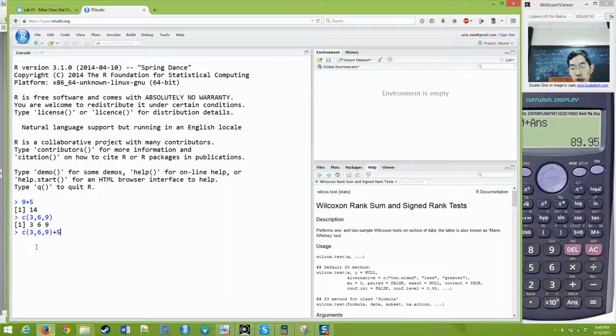And what this is going to do is add 5 to each of those elements. So you get 3 plus 5 is 8, 6 plus 5 is 11, 9 plus 5 is 14, okay? And then there's a shorthand, so I can do 1:10, and that's shorthand for saying 1 through 10. And so you can see, I'm going to just do a demonstration.